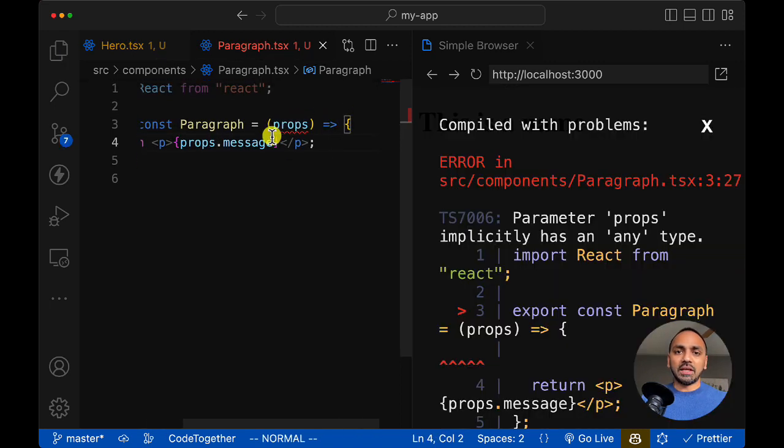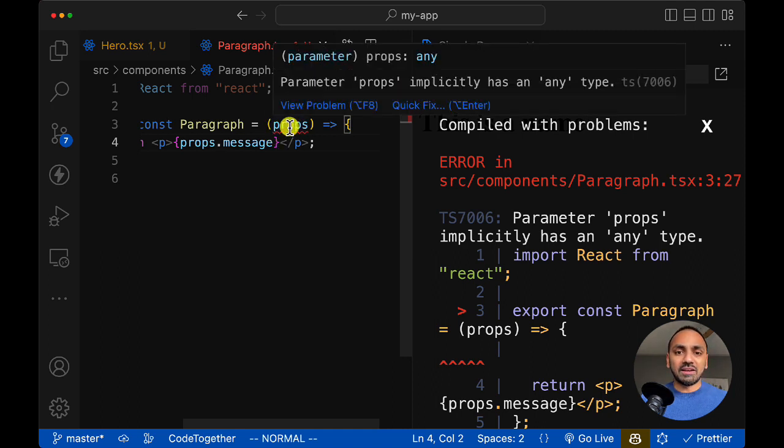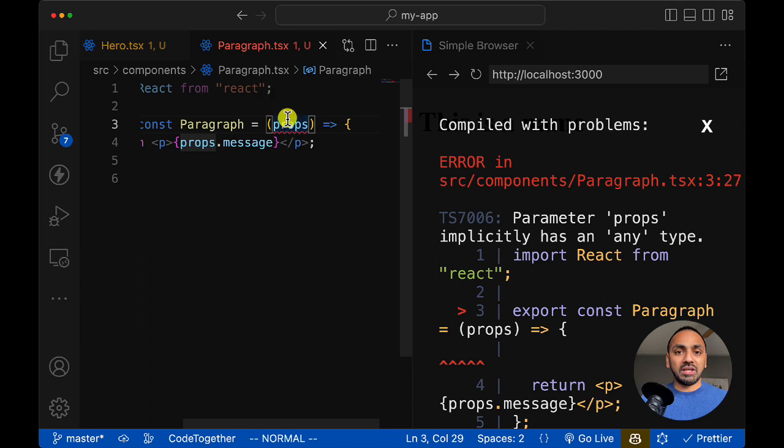The reason why it's complaining is because we're using TypeScript. In JavaScript, this would have worked just fine, no problem whatsoever. In TypeScript, however, we are strictly typing our code. That means props is unidentified at this moment. It has an implicit type of any. So how do we type our props in React?